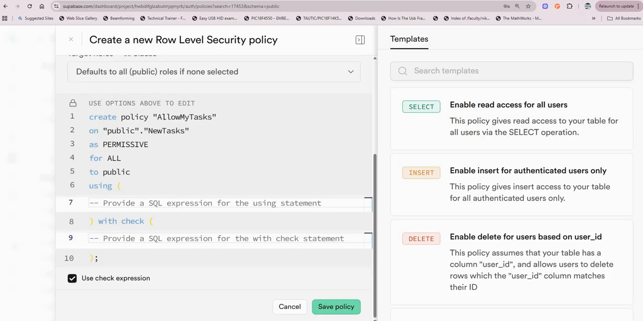So you'll see this code down here. What this means is that you are creating a policy named "Allow my task". This will be public on new task, which is your project, right? You're going to set it as permissive, which means you're going to give permission for all, and also to public, everyone, using... there are two things that it asks.